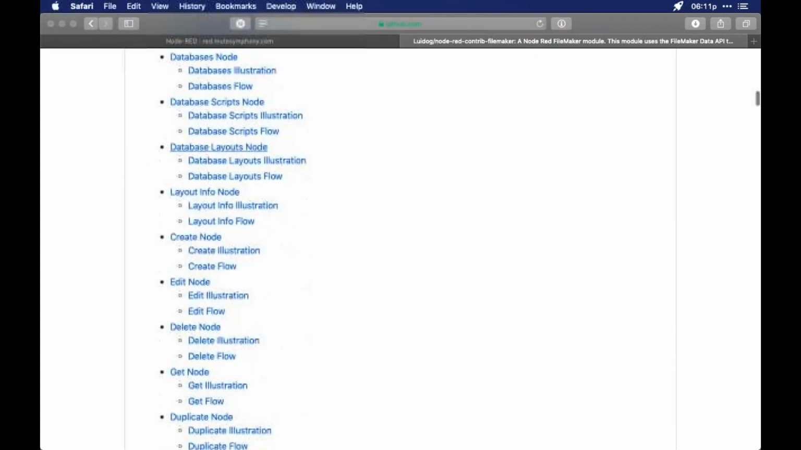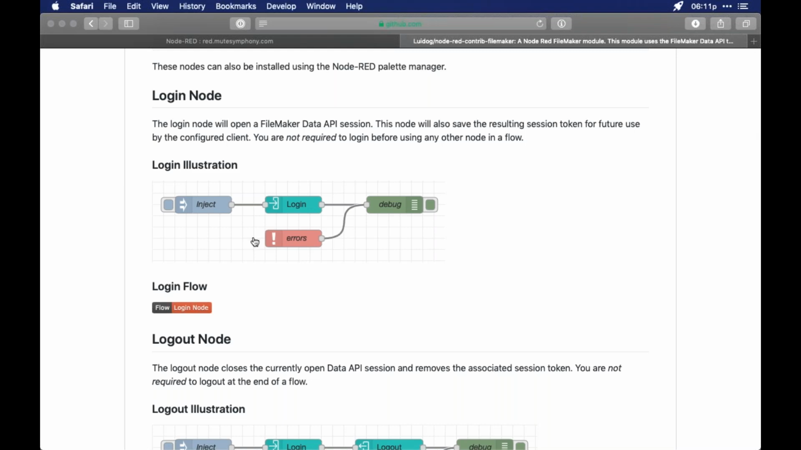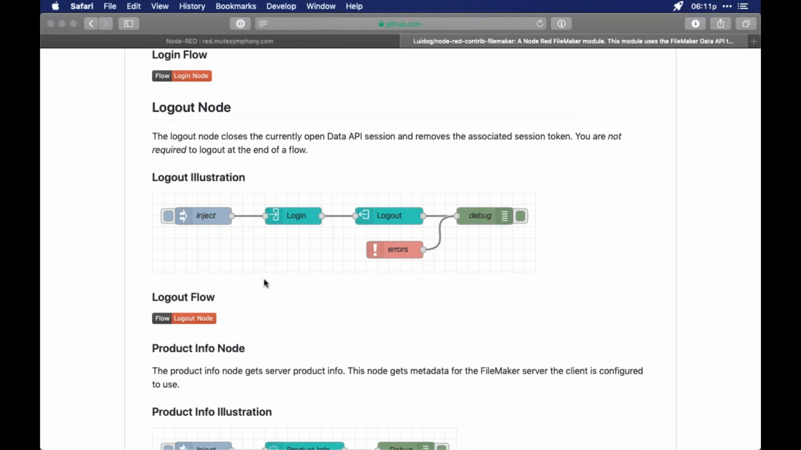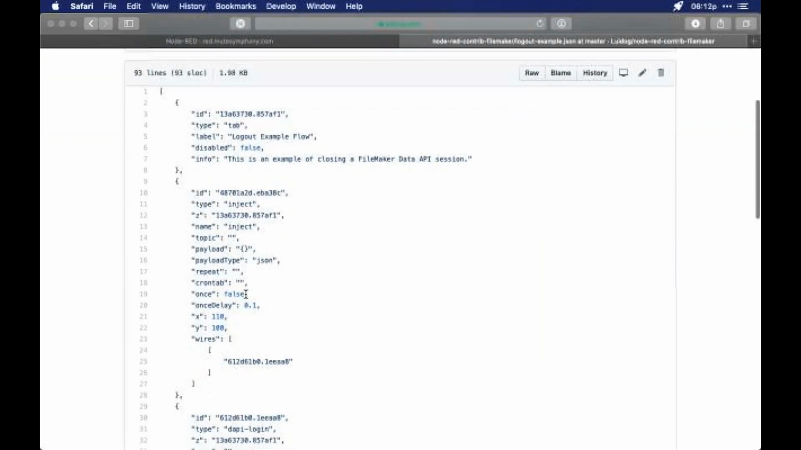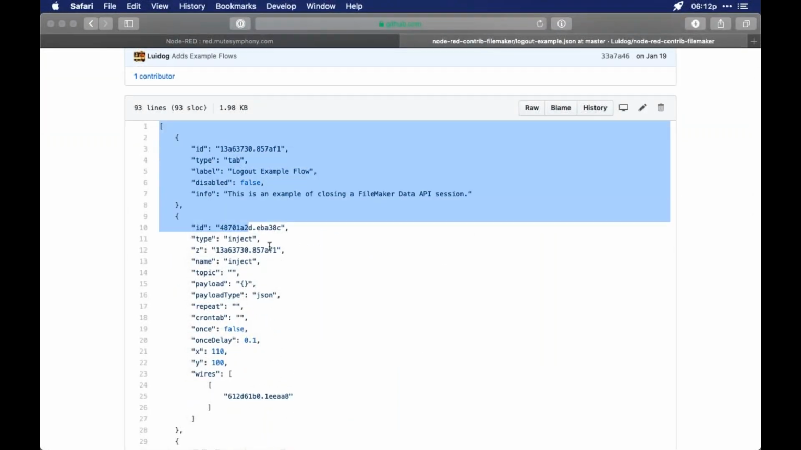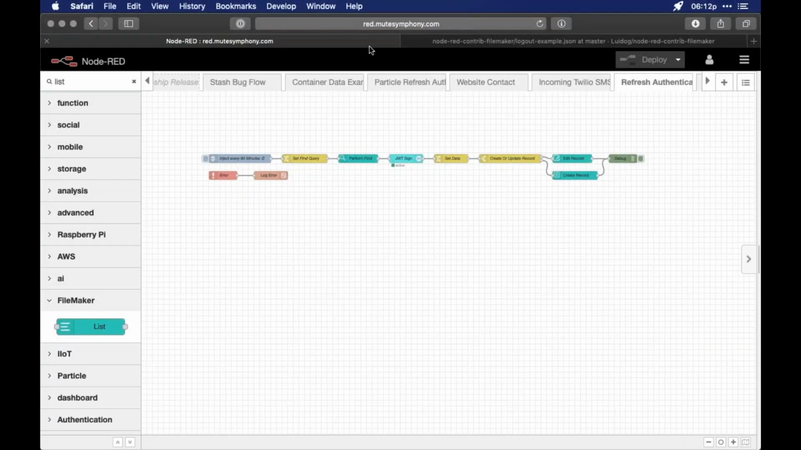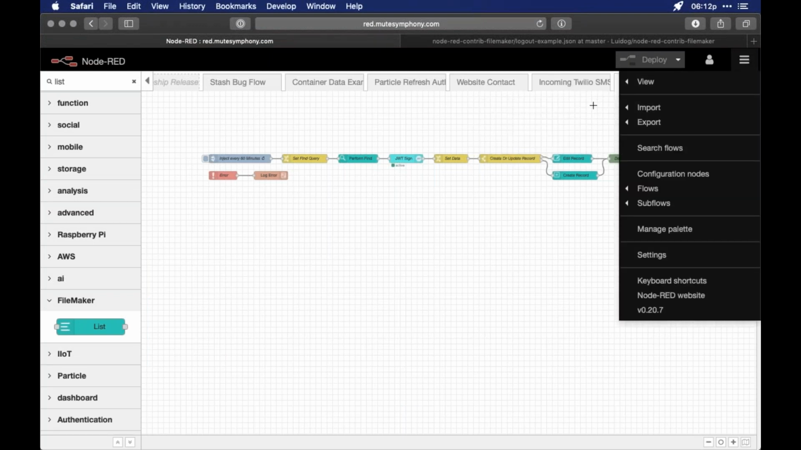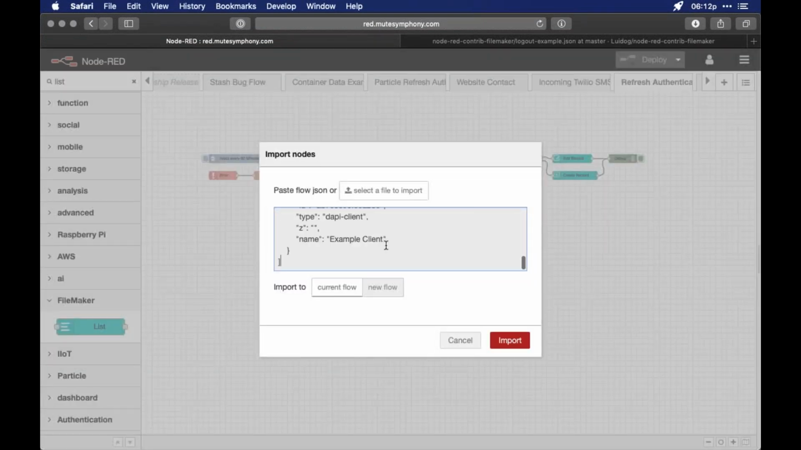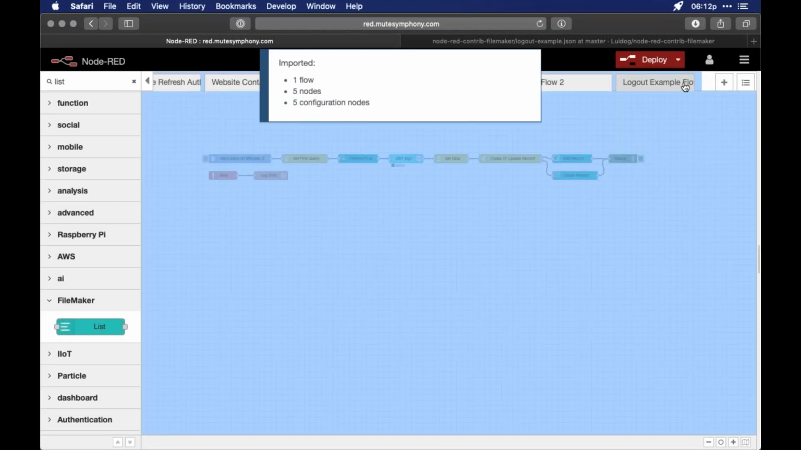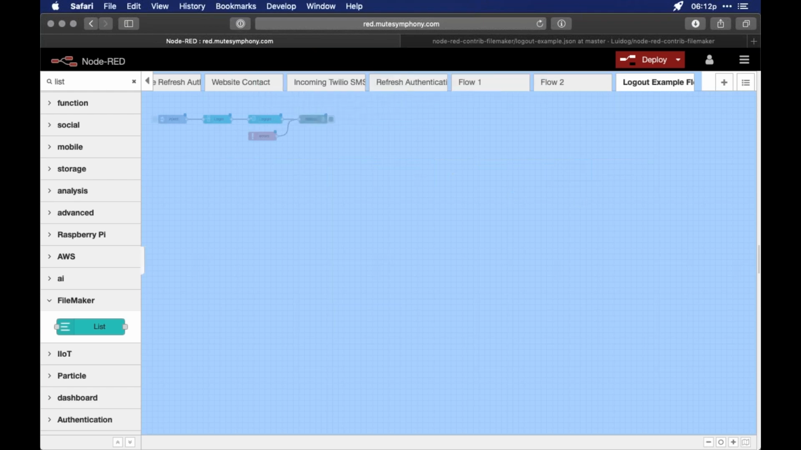I've documented each individual node, provided illustrations for each node, and within each illustration, I'm actually giving you the actual flow. So if you wanted to see what the logout illustration looked like and wanted to actually try it out, you can click on the flow logout node and you actually get the code. Just to show you that, I'll copy this entire thing and show you what it looks like to import one. I'll head on over here, import from my clipboard. I'll say that I want it as a new flow. And now there's my logout example flow.